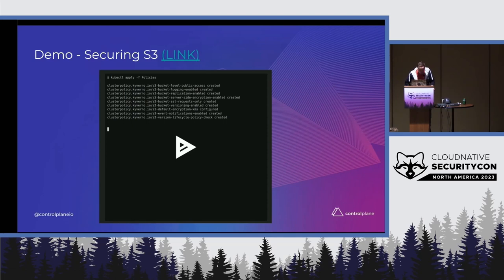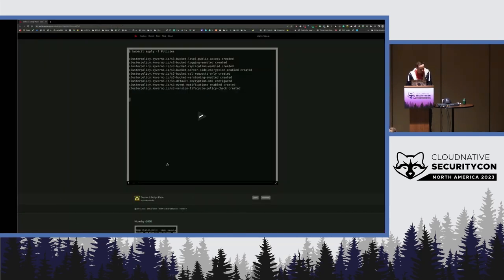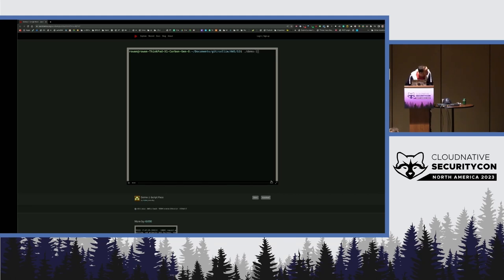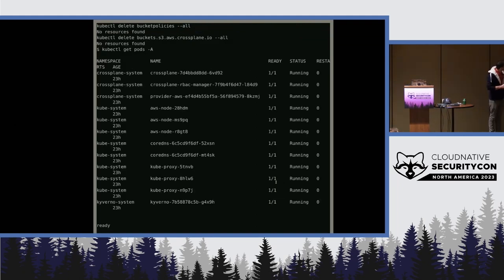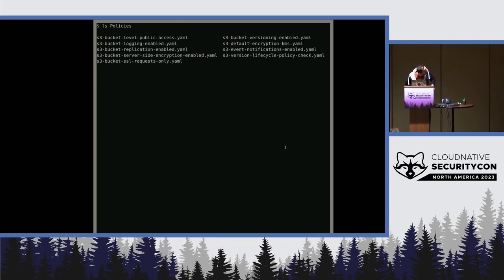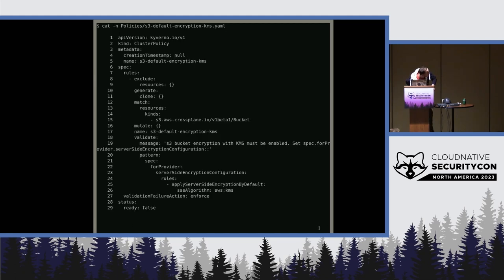So let's see if this works. There we go. Ah, that was unsuccessful. I might have to pop this in from the window. Okay, incoming. There we go. Can anybody see the bottom of that scroll? Okay, there we go, it's rolling.